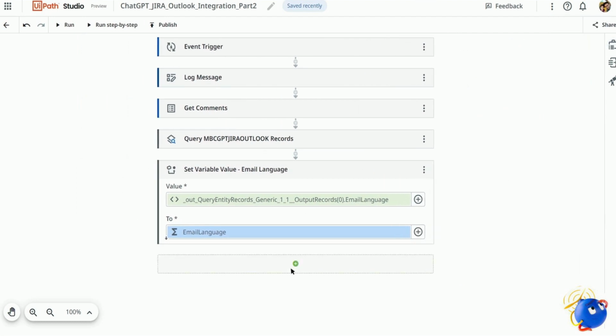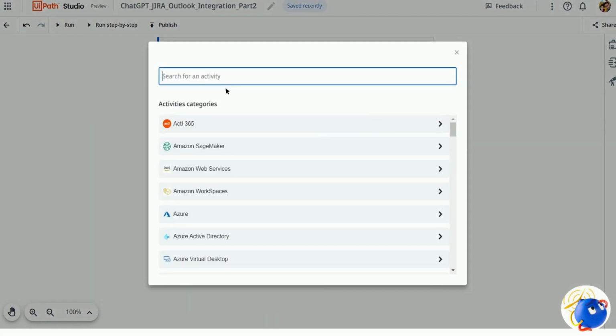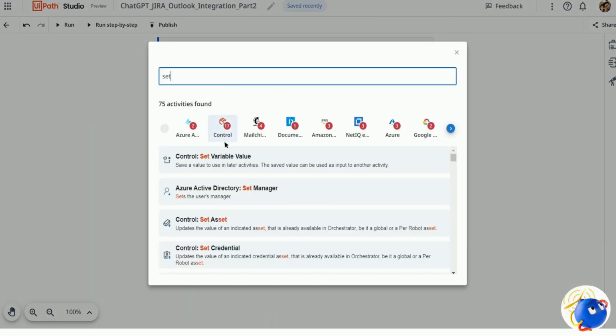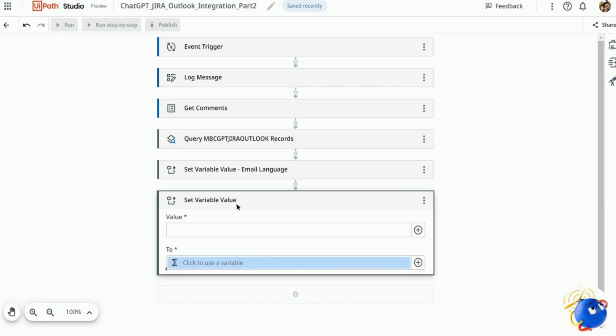Let me just add now one more activity here to get the latest comment from the comment list. Let me just write a comment here first. Get latest comment from JIRA comment.